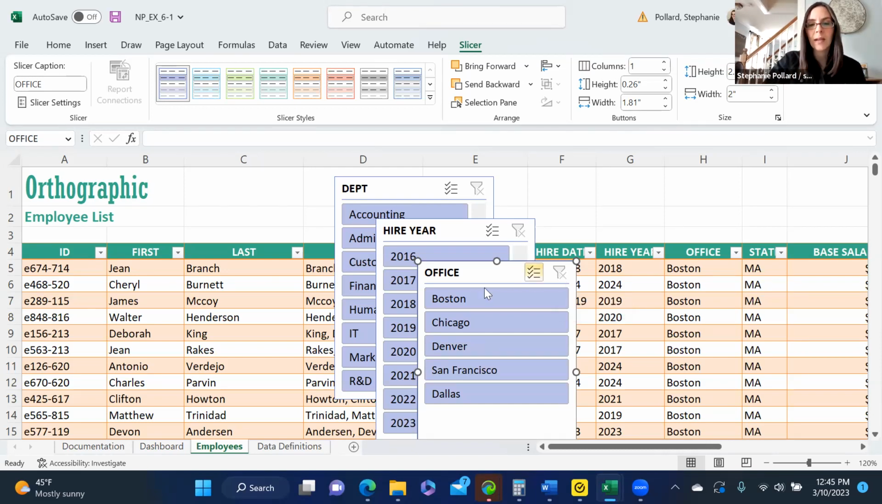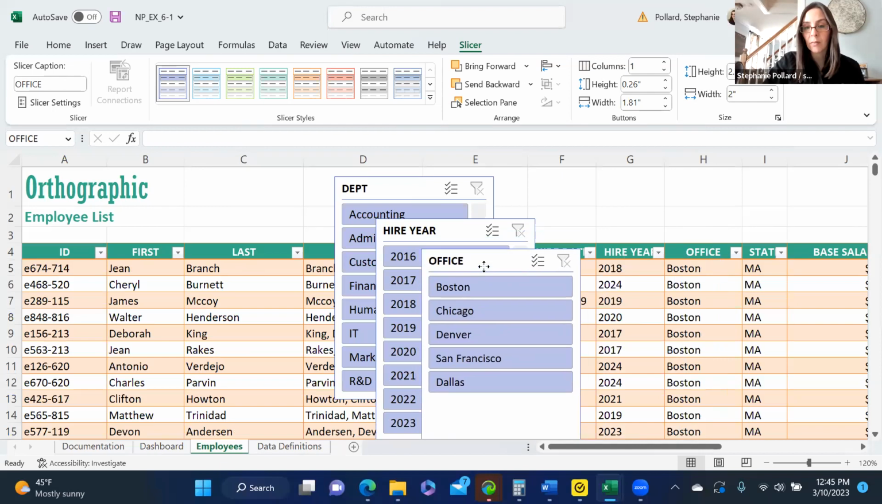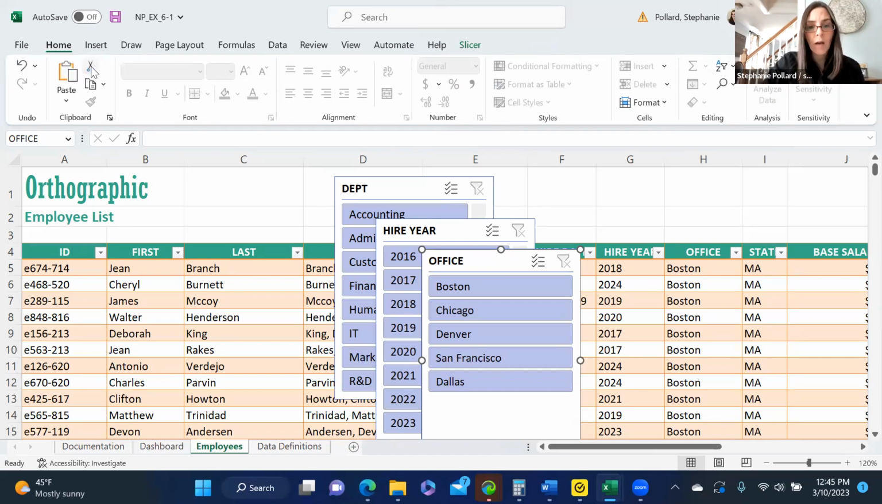So the only problem is, where do you put these things? They're pretty cumbersome looking. So what our workbook has is a worksheet called Dashboard. So we're going to stick all the slicers on the Dashboard worksheet and they'll still work on this worksheet. So one by one, I'm just going to click it and cut them. So I'm going to go Home, and cut the office one.